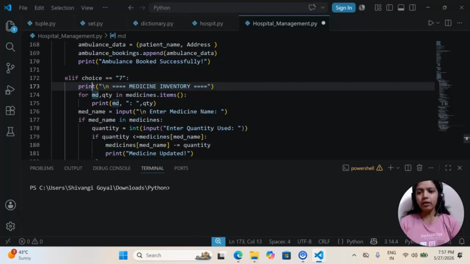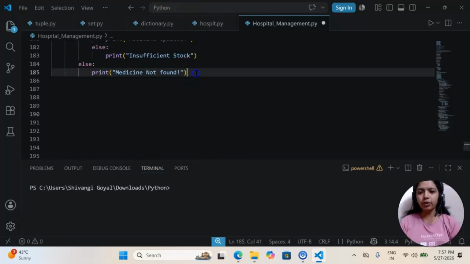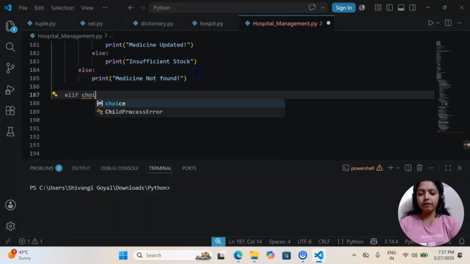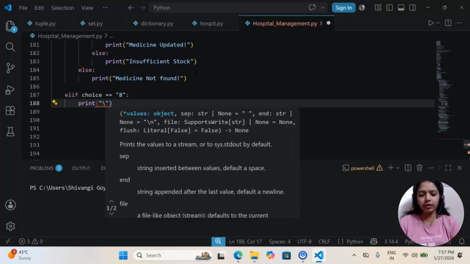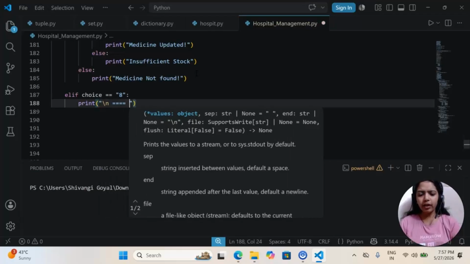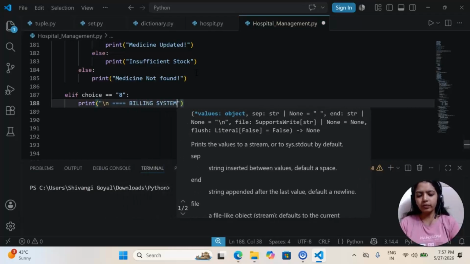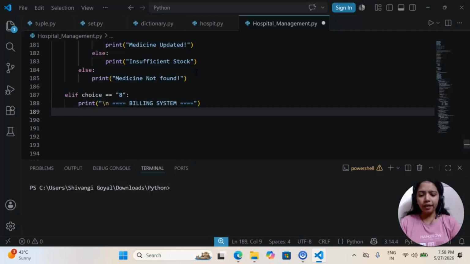Next elif we will give for billing system. So here it's gonna be press enter, and here I will say if user chooses 8, that means it is for billing system. So slash n I will give here. Billing system. Next, total income of hospital we want to calculate. So based on patients entered into the hospital and what bill we provided to them, we are just going to concatenate that bill. So here I will just say one variable, total income equals to 0.